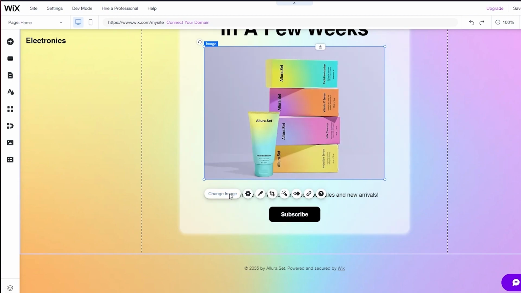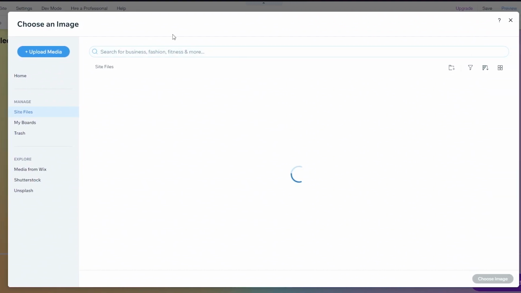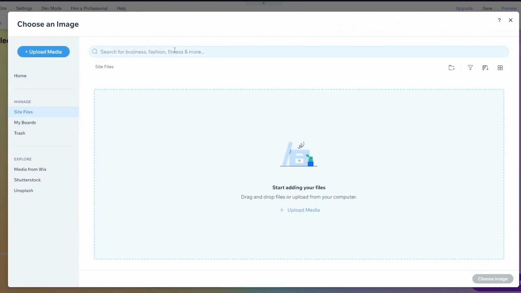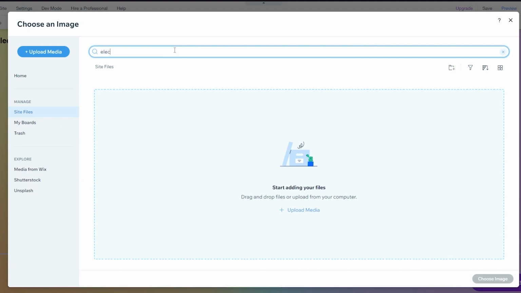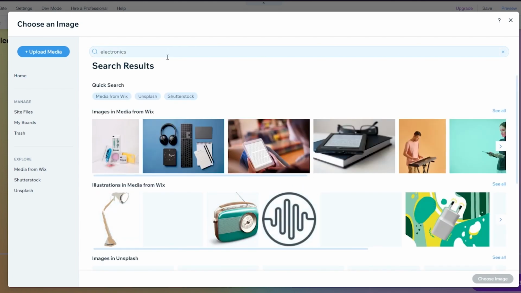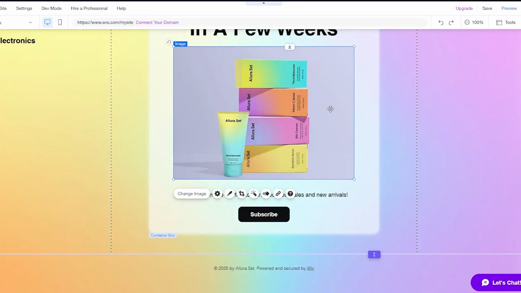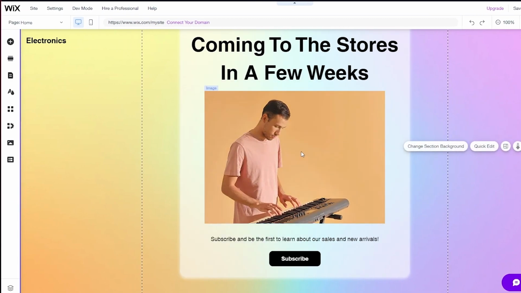Now once you click on change image, it's going to open this image bar for you where you can upload your own media, or maybe you can upload other things. Now Wix does have great stock images, so you can search them up here if you want to. So let's say you have something electronic related, and this looks very aesthetic. It's an electronic piano. I'm going to click on that, and look at that. It brings that right here.